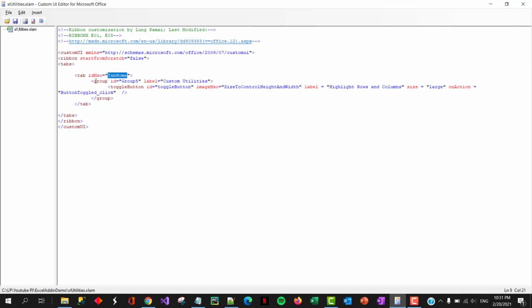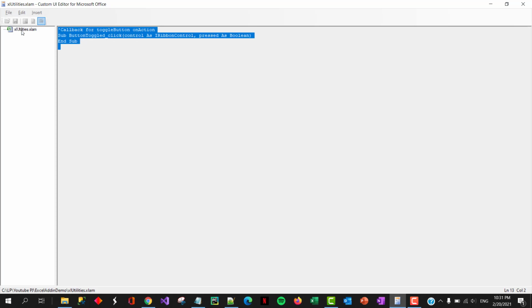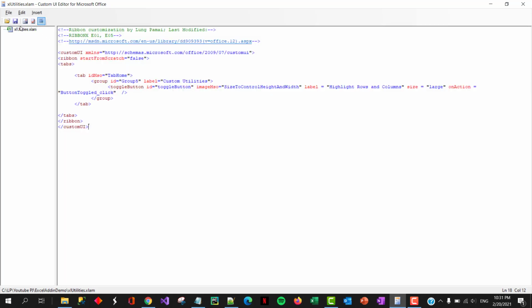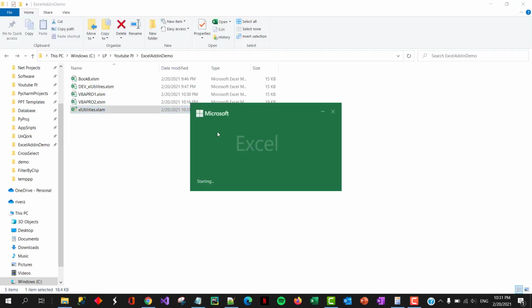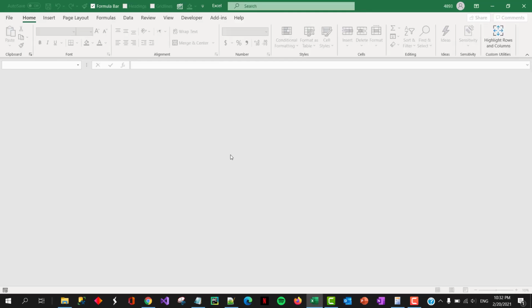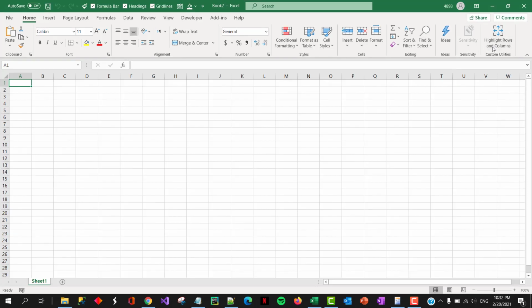In the home tab, we're adding a new group called custom utilities, and then we're adding a toggle button. This is the image for that, and then the label is this, and the size is large. When the button is clicked, it's going to run this particular code. Now if I go in here, we can get a callback for this. Okay, so I'm going to save this and close. Let me open this file. So now you can see there's a button here.